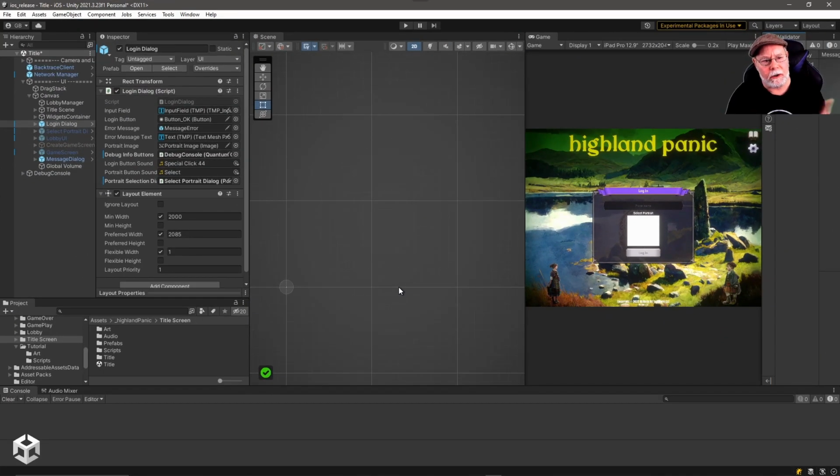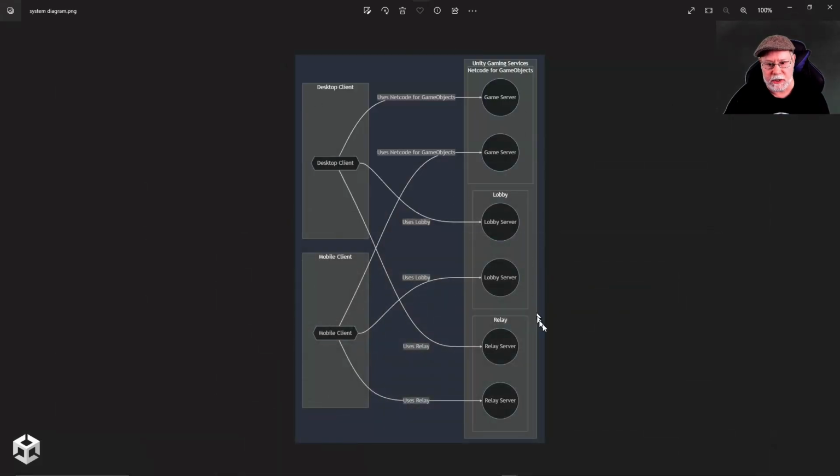Okay, now I want to talk a little bit about the architecture of the game. So I'm going to just show you some crude diagrams I made using Mermaid. This is a system diagram that shows that we're using Unity gaming services, including Netcode for GameObjects, Lobby, and Relay. And we have both desktop clients and mobile clients, so you can play cross-platform. If you're on a computer, you can play against somebody on an iPhone and vice versa. I may be also publishing to Android as well.